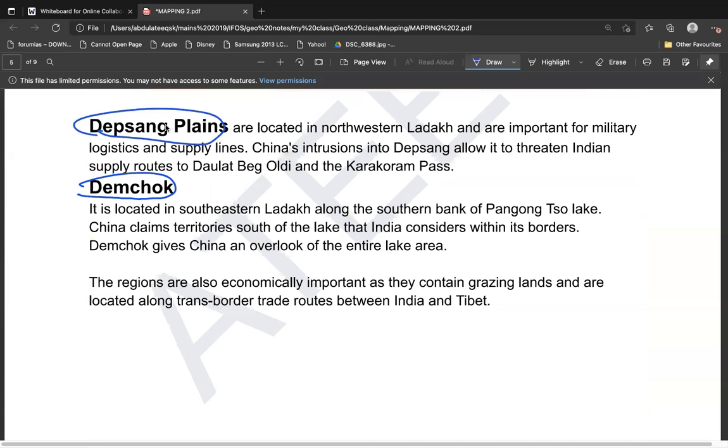So they will ask you simply in the mapping where Depsang Plains and Demchok, which are in the news recently, are. Are they in Arunachal Pradesh or in Manipur? Like this, they can ask. Or simply they can ask you to arrange them north to south: this Depsang Plains, Demchok and also Galwan Valley, Pangong. They can ask you in this way, to arrange them north to south.